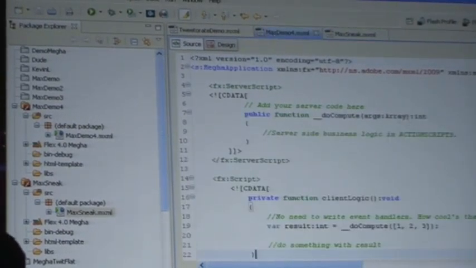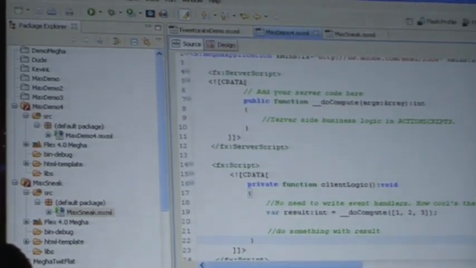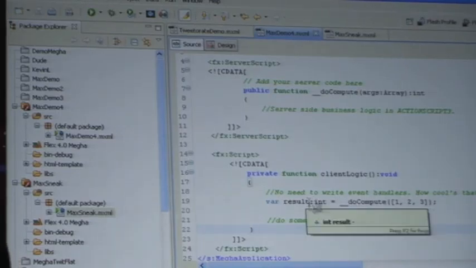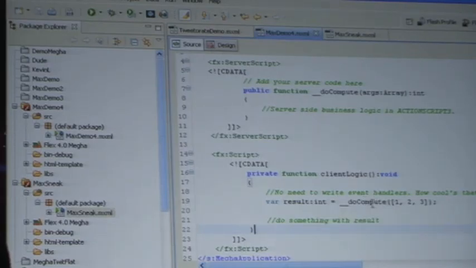So let me just show you something that I've already got here very quickly. This is again still a template. I'll get to the real application later on, but you can see here I've written a template code to do some server-side computation, and it takes an array and gives an integer, and I can actually call this function on the client. Now, as Flex developers, you know that when you call something like a server-side computation, you usually use asynchronous calls here, but look at what I've done here. I'm just saying result, which is an integer, call server-side code here, do compute, and I'm passing an array and I'm getting it.